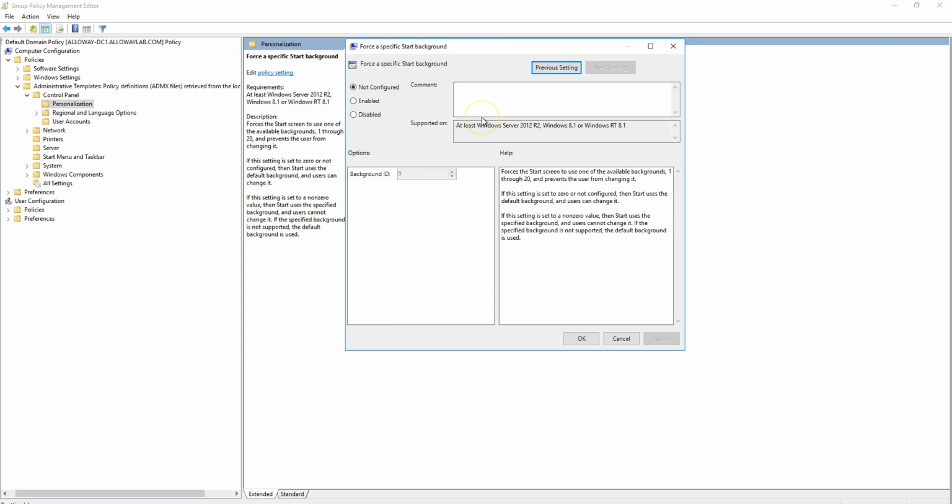So for instance, and I'm just going to use this guy as an example, it forces a start screen to use one of the available backgrounds, 1 through 20, and prevents users from changing it. If the setting is set to 0, not configured, start uses the default background, and users can change it. If the setting is to a non-zero value, start uses the specified background, and users cannot change it. And if it's not supported in the background, the default background is used, but they still cannot change it.